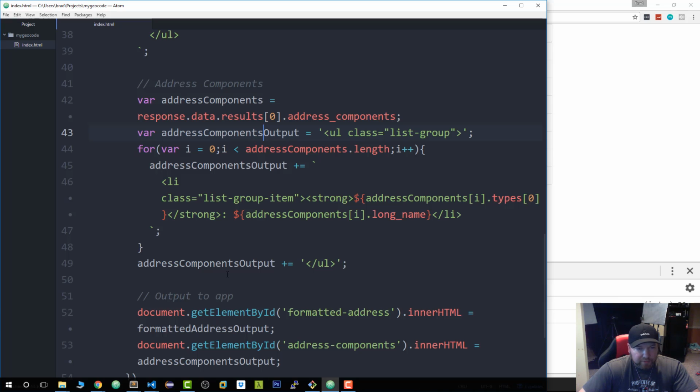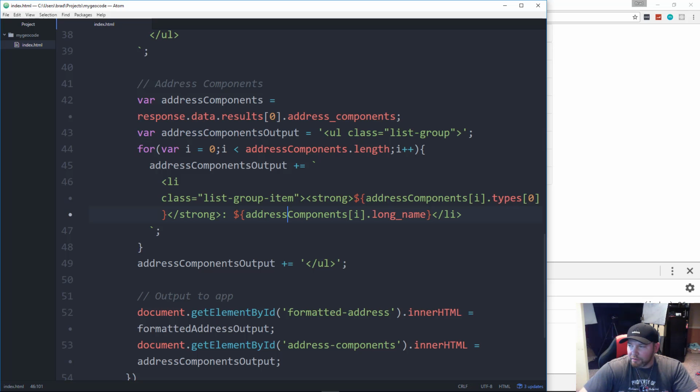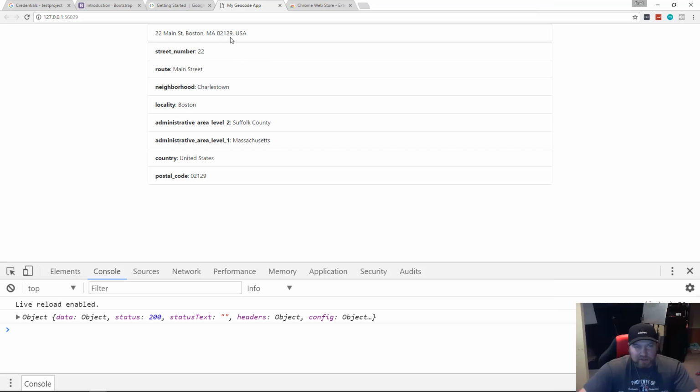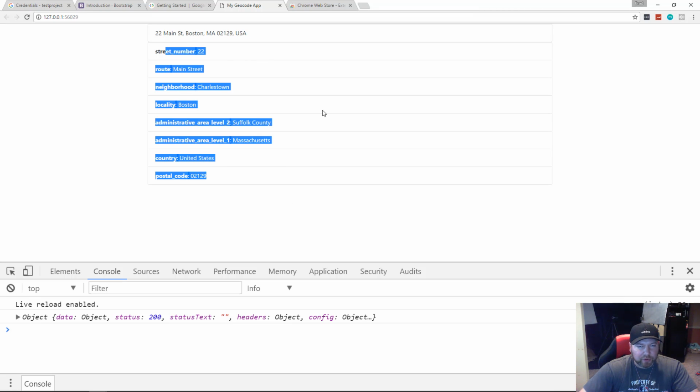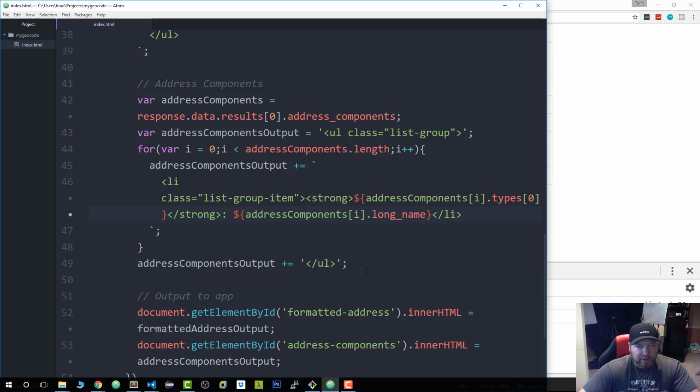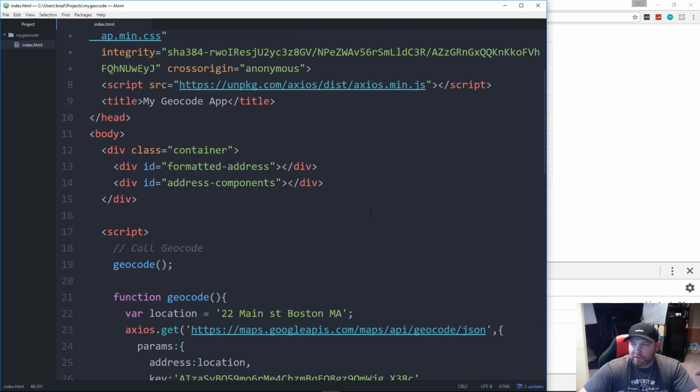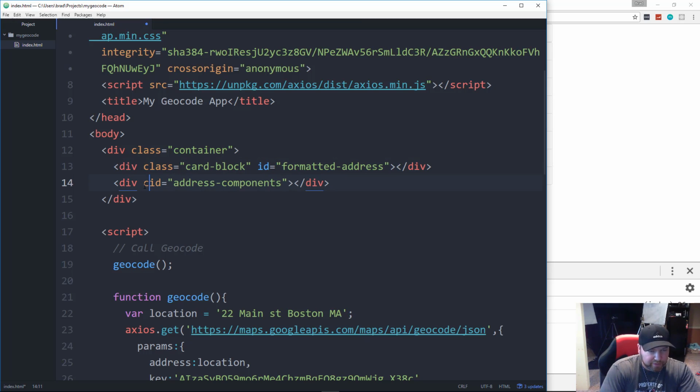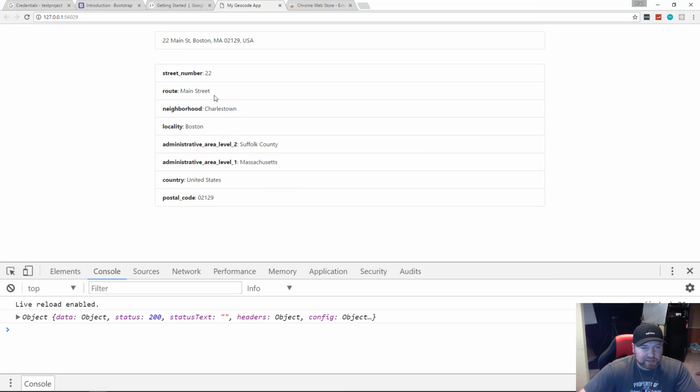So let's go back and let's see. You know what I want to do is just wrap each one of these, each section, the formatted address, the components. I want to put those inside of a card, which is just a Bootstrap element. All right, so up here where we have our divs, let's just add on to that a class called card block, okay, which is kind of like a well in Bootstrap 3. Save that. And then it just kind of separates them.